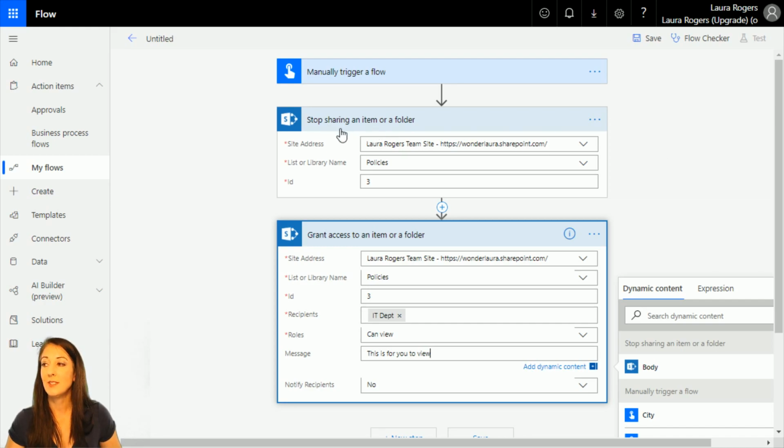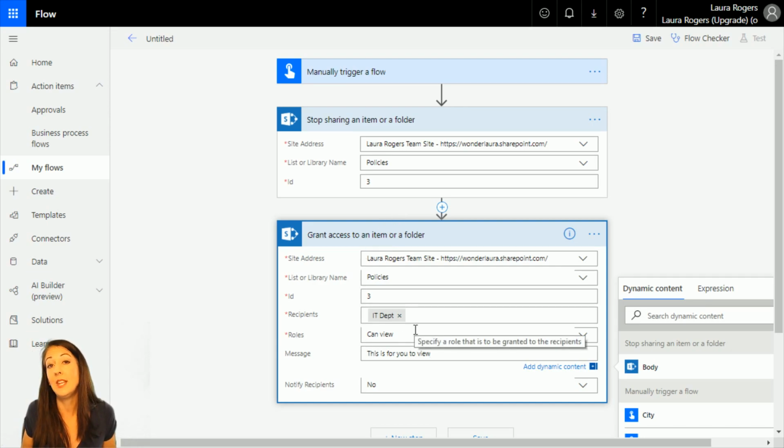So those are the two actions really. So you don't have to stop sharing and then grant access. You can just add new people to a file. Maybe they didn't previously have access to it, and when some process is happening, you want to grant them access to it. But those are our two new actions that we're going over.